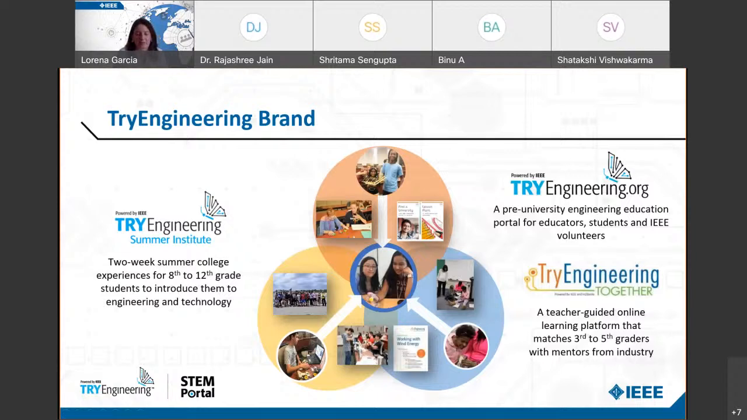Right now we have three main programs. One is TryEngineering.org. I will go deeper with that later. And we have the TryEngineering Summer Institute. This is a two-week summer college experience for 8th to 12th grade students. We are partnering right now with four universities in the United States, where students can go and experience a two-week camp all around STEM: science, technology, engineering, and math.